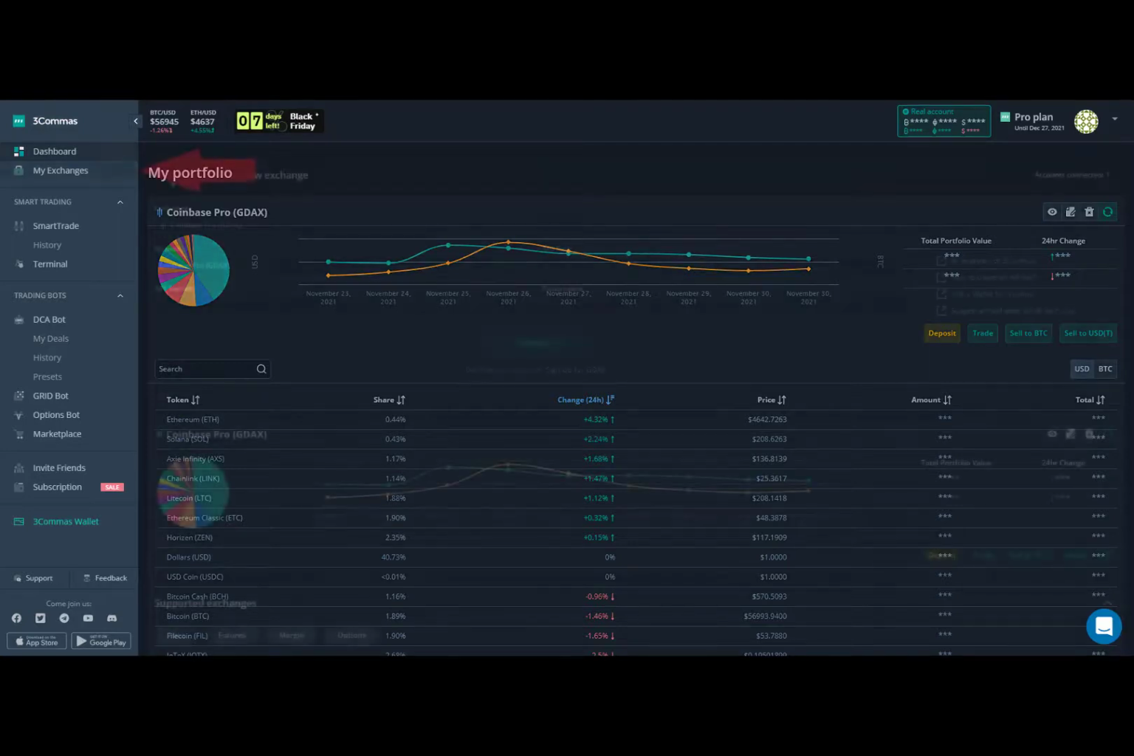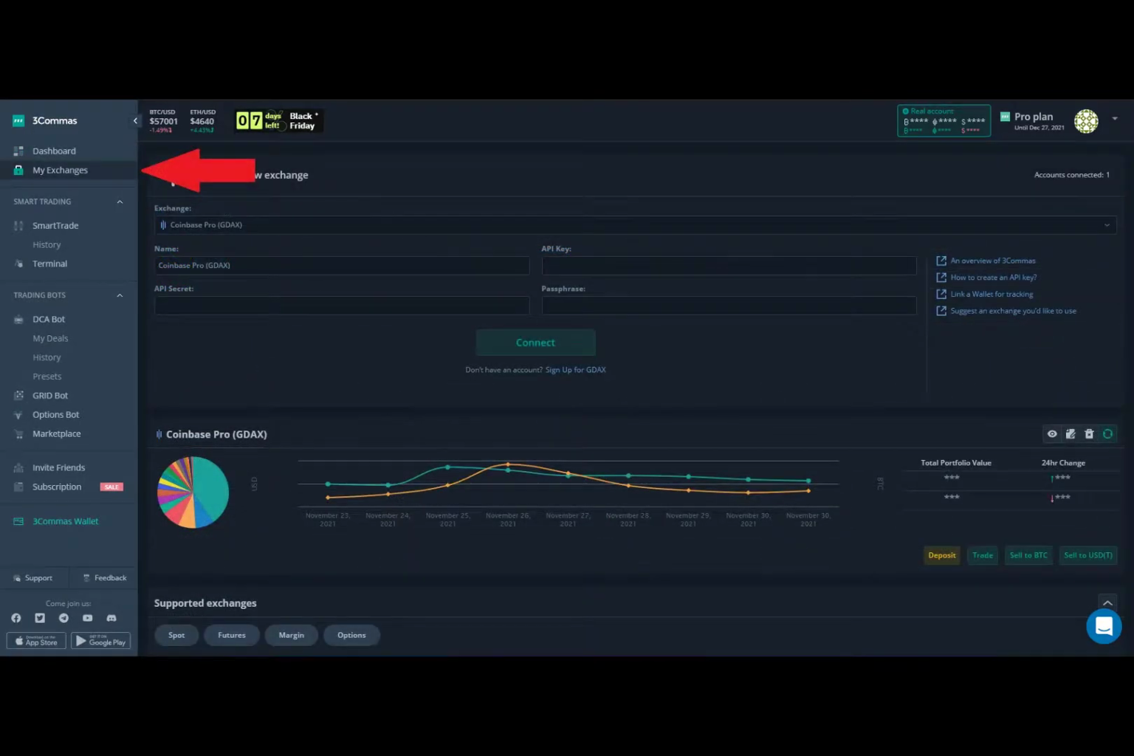Let's draw your attention to the left side panel. Click on Exchange. I marked it with a red arrow. Next, make sure your crypto exchange is selected in this field. If you're not using Coinbase Pro, your exchange will be different in this field. Here, you can name your exchange whatever you like or leave the default value.